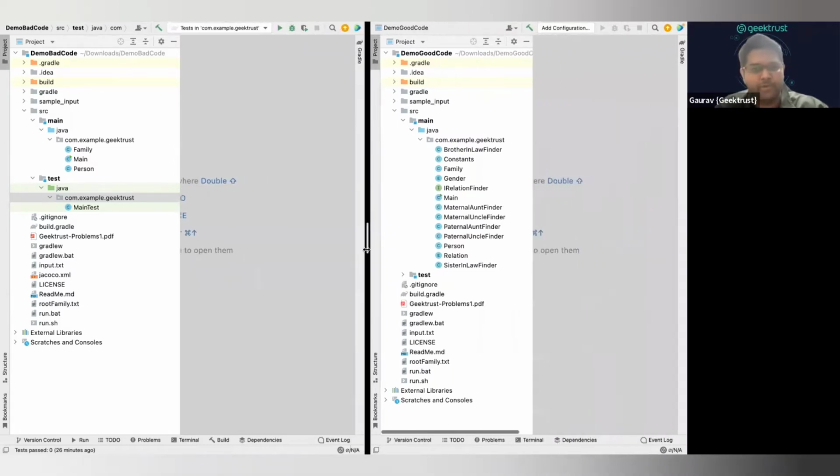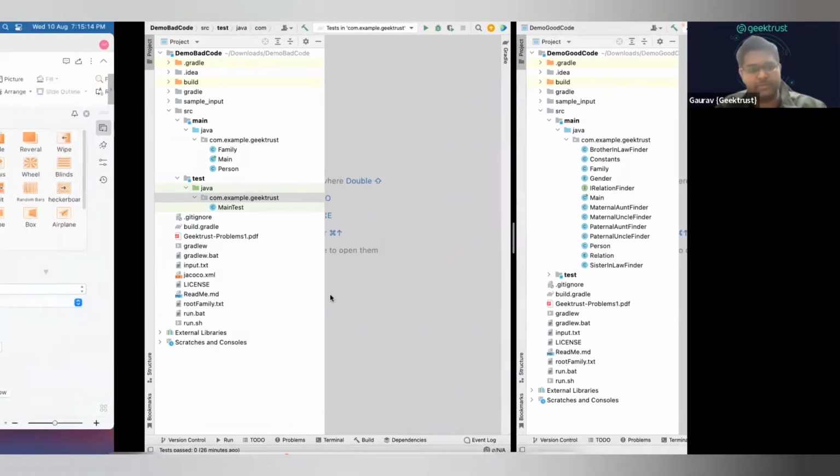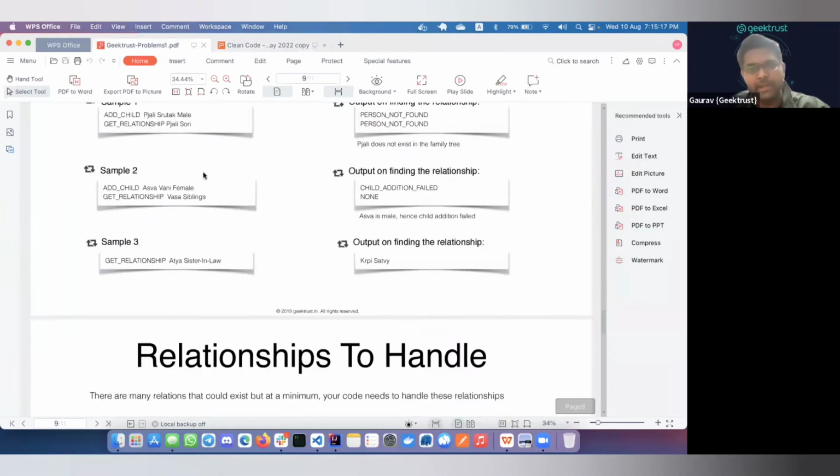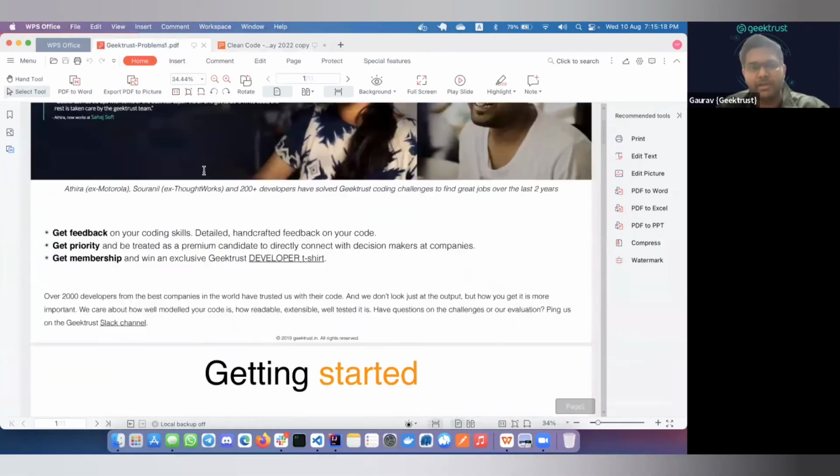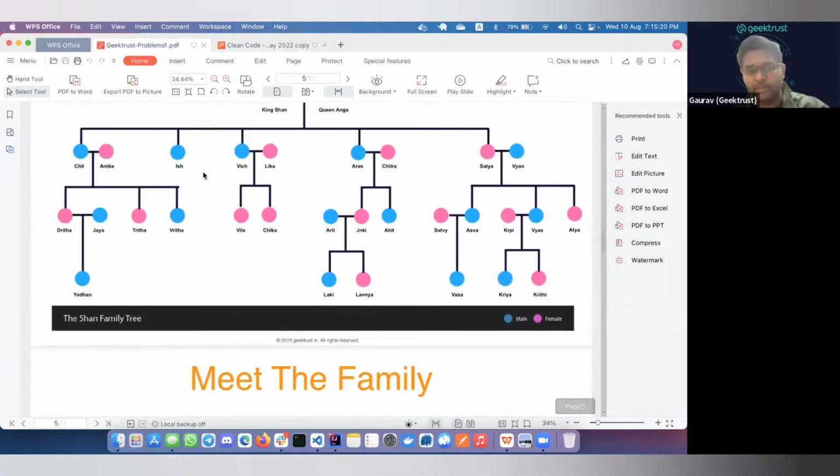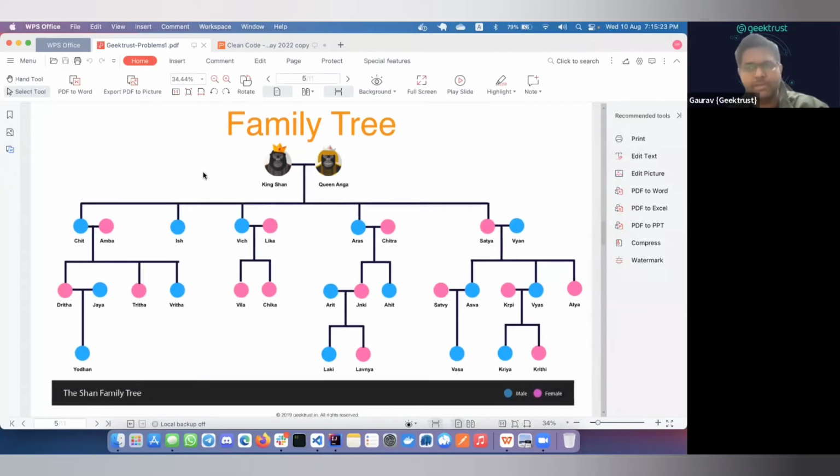Before we go into the code, I would like to explain what problem we are trying to solve here. We are working with the family tree problem. This is one of the old Geektrust problems, which was there very initially. The problem basically gives the user a family tree, which we can see on the screen right now.